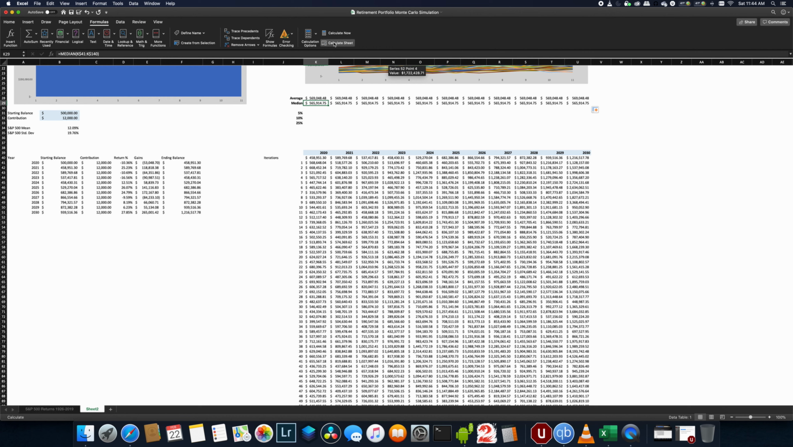So if I recalculate the sheet, you're going to see that when you're closer to the beginning, the two values are really close together. But as you move to later years, you can see that it's much more spread out. And in fact, the median is much lower than the average. And like I said, the average gets affected by the outliers. So it's better to use the median.